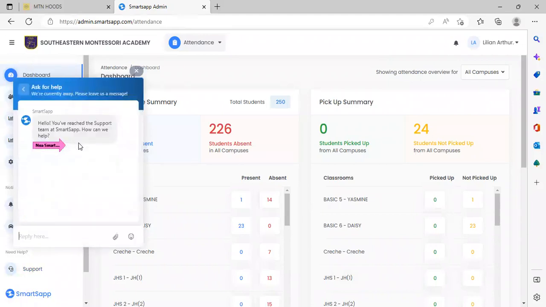Okay, so you can send us a message. This is a live chat, and our support team will also get in touch with you in case you're having any challenge, and they will assist you in that regard. All right, so let's move on to the next model.